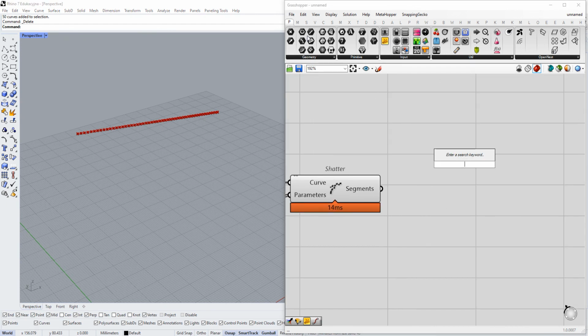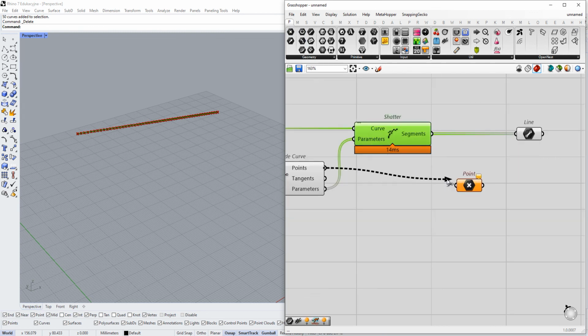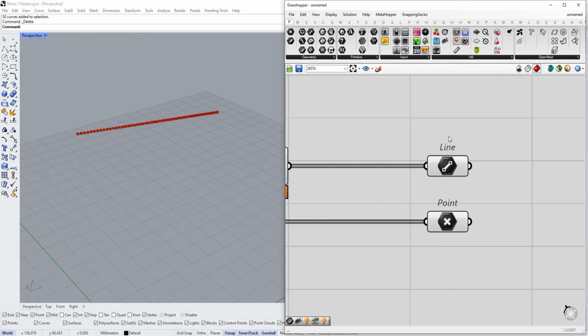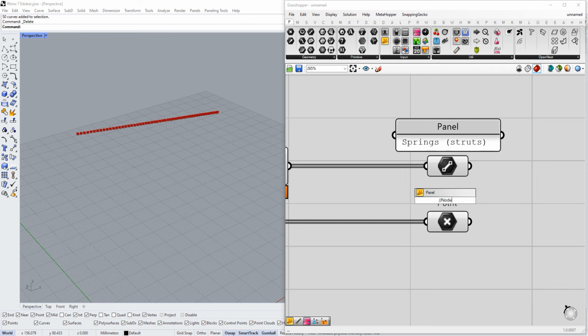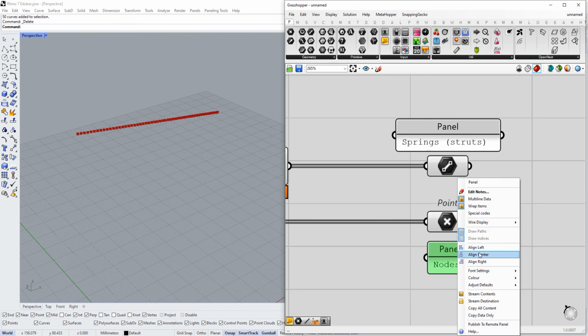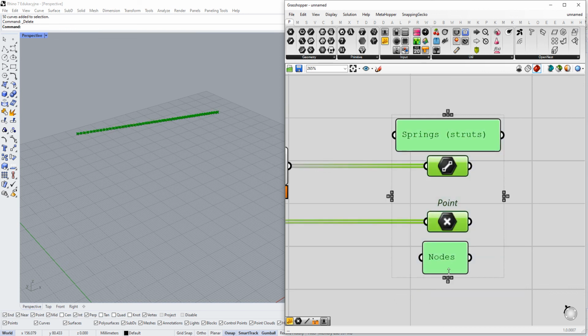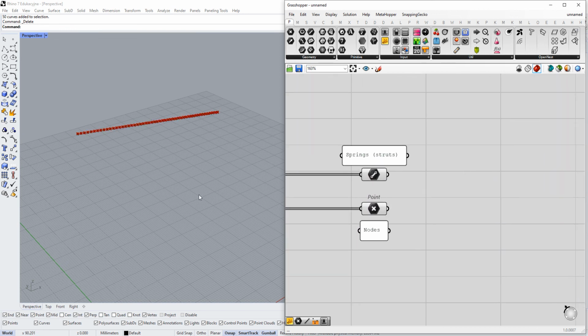So let's just label them so that it is more readable. So we have this, and we have the points as well. And I will call those lines springs or struts, up to you how you call them, or edges. And here we have nodes. So we have the nodes and we have the springs.